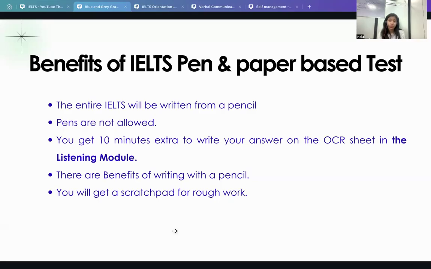It is called an OCR sheet. So you get some extra minutes for it. There you can do the spelling check and everything. So kind of a bonus where you can undo your silly errors that you might have made, like the typos or some spelling errors or maybe repetition. You can take care of that when you're doing the transfer of the answers. It's really beneficial for many people.